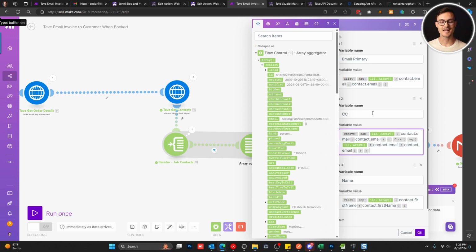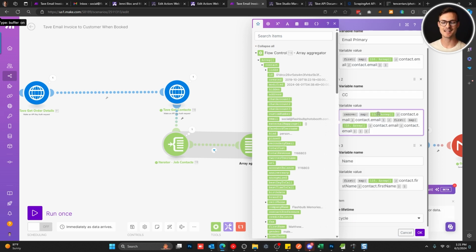Now for the second variable name, I've named it CC. This is where we're pulling everything but the first email to create our CC list. That way, when we send out the email, all the other clients on the job will get CC'd on it, but we're not addressing it to them or sending out multiple emails. So go ahead and type this exactly as you see here, of course, replacing the array step with your matching step flow from your own scenario.